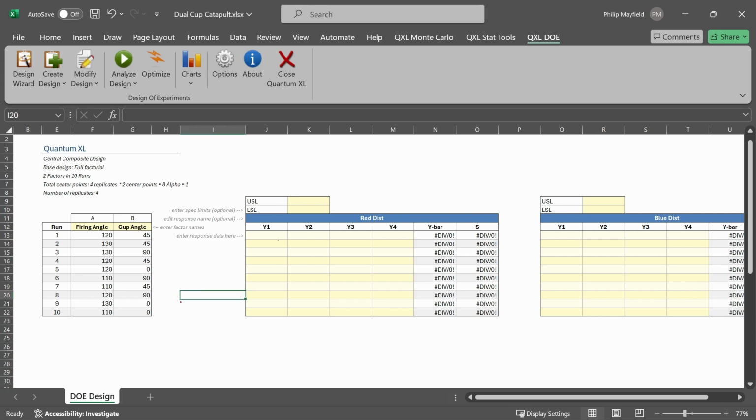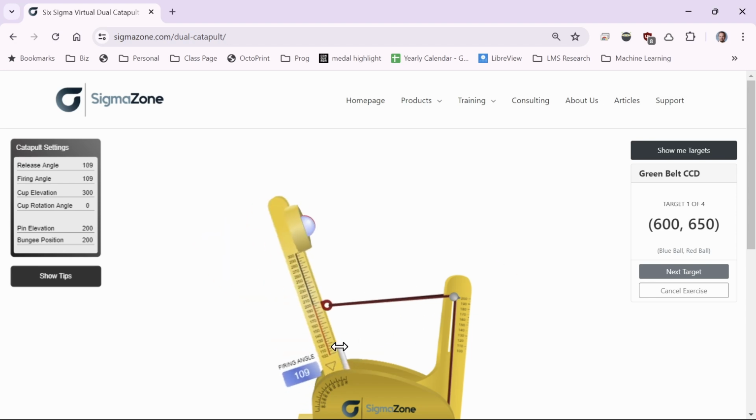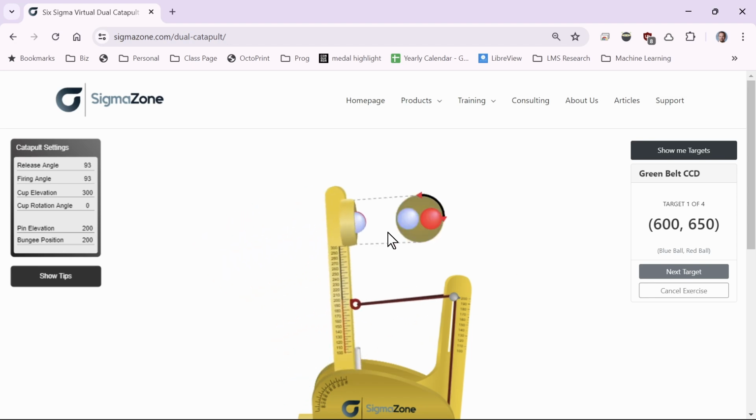You can see on the left-hand side that we were experimenting with two parameters, firing angle and the cup rotation angle, or abbreviated cup angle. Those are from the dual cup virtual catapult that is on our website. There are several other variables that are not in the DOE. So we are experimenting with firing angle, and this variable is firing angle. And we are experimenting with cup rotation angle. So this is cup rotation angle.